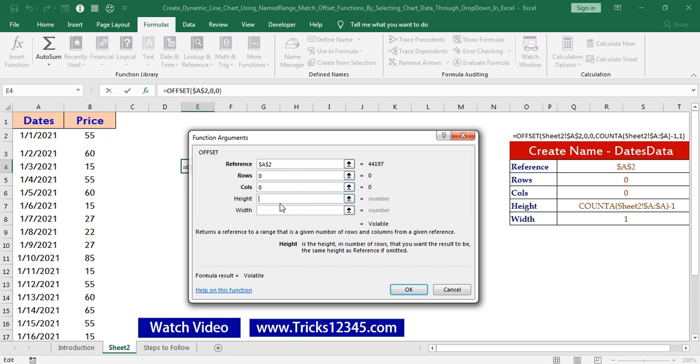As I would like to consider the data based on dynamism, I am using CountA function. I am selecting entire column A's data. As data started from second row, here I am mentioning -1. Here I am mentioning as 1. Click on OK.